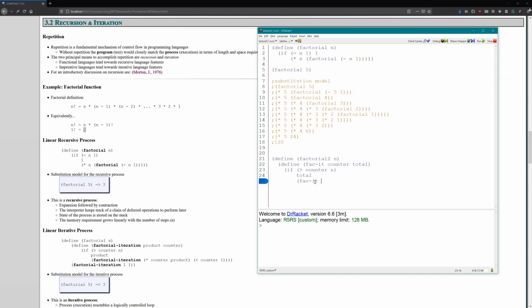But what we're going to do is compute the values for the next step or the next iteration of our quote-unquote loop. So if the current value of the counter is 1, the next value should be 2. So we'll say plus counter 1. So we're going to take the current value of counter, we're going to add 1 to it, and we're going to pass that into fact-iter. So that's going to go into the next instance of this function call, where the new value of counter is 1 greater than the old value.